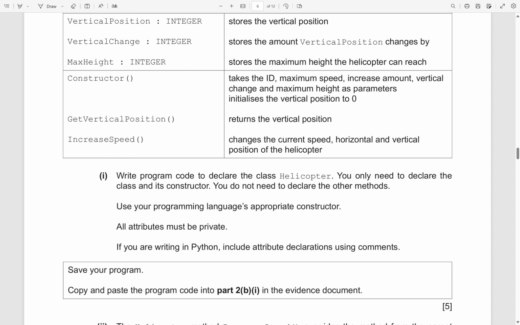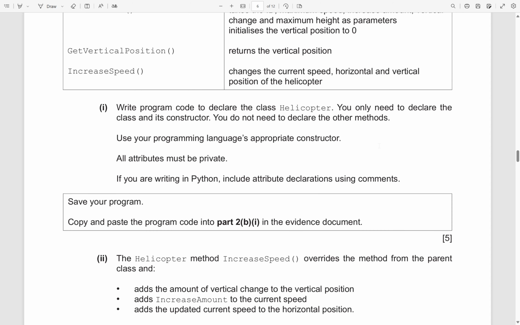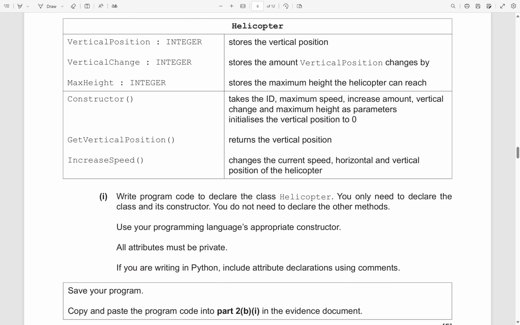This time, increase speed is going to override the increase speed in the vehicle class, in the base class. This time we're going to change the current speed, but also the horizontal position, which I guess we've done already, and also the vertical position. But first we just want to write program code to declare the class helicopter. You only need to declare the class and its constructor. You do not need to declare the other methods.